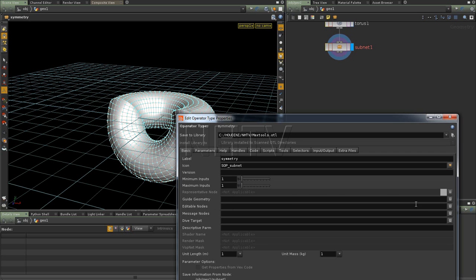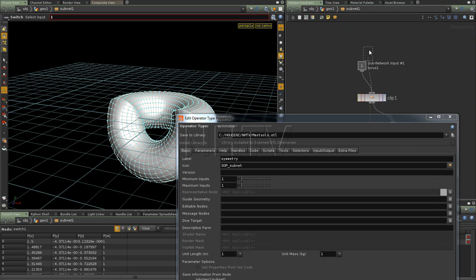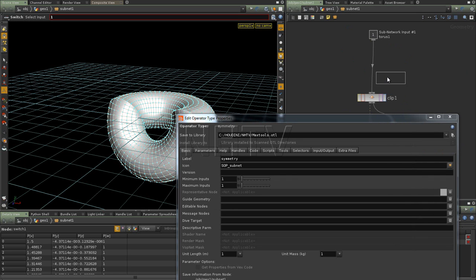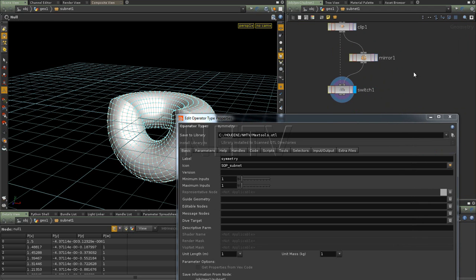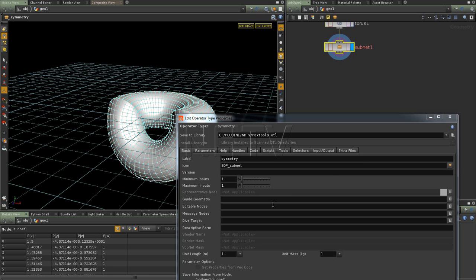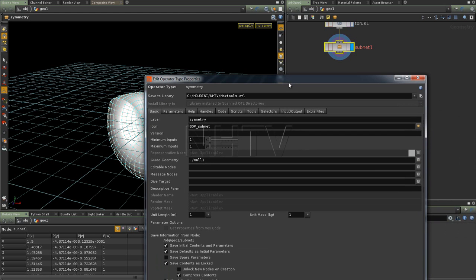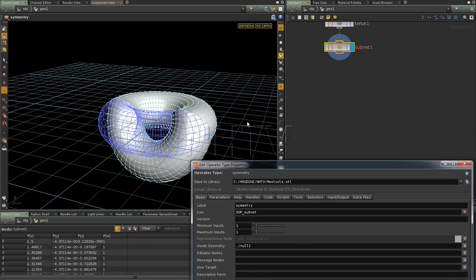So for the guide geometry, I'm going to go inside and create for myself just a null node, so that I have a node which I can specify to be my guide geometry. So let's go up again, and what I'm going to do is connect it over here to the guide geometry. So let's go in the subnet, we see the null, and we accept this. So here you can see it. If we apply this, now you see this appearing as guide geometry.